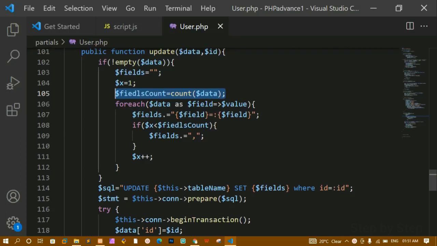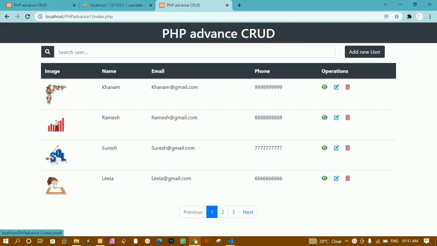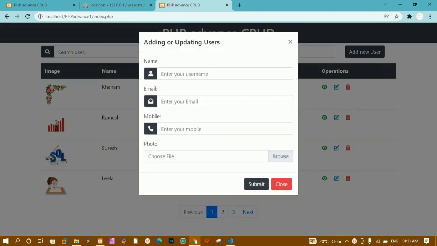Now once we are done with creating the function, we have created the complete logic of this update function. We have just written the SQL query so that we can update the data in the database. Now inside script.js, whenever I click on this edit button, you can see this modal is getting opened, but I want all the values to be filled by itself, and whenever I click on this submit button, the values should be updated in the database as well as inside my website.